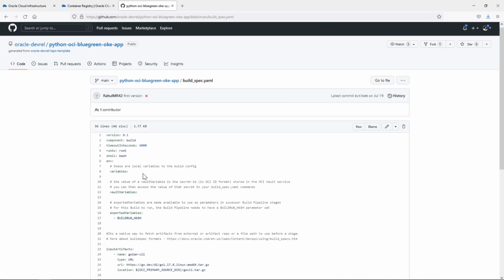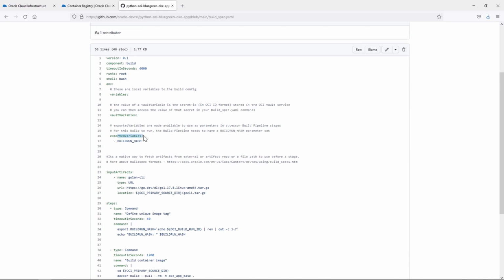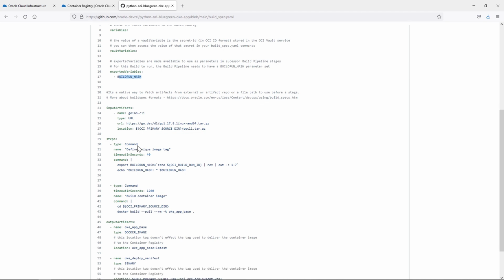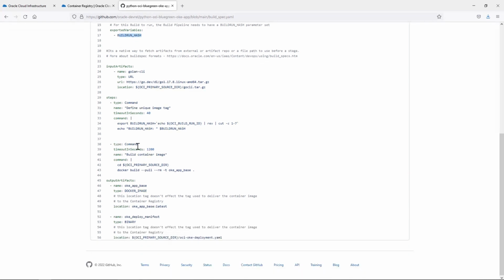And if I give you a quick walkthrough, so as you can see, we have an exported variable called build_run_hash. And then we have this input artifacts, which will be used by the build runner to start with. And then again, we have different steps configured. They have different commands. So first one is defining unique image tag. And then that unique image tag will be stored in this parameter. Right. Then again, we have a command where we are building the container image. And we have the output artifacts section where the container image and the deployment manifest are forwarded to the next stages, right? And we have to make sure that these names are used, right? So we'll be seeing that further in the demo. All right, let's get back to the build pipeline.